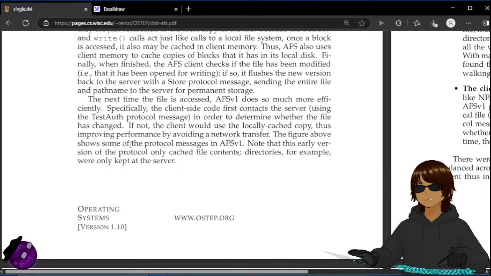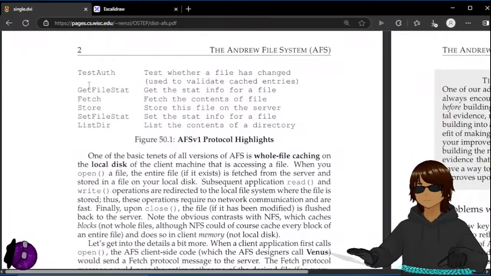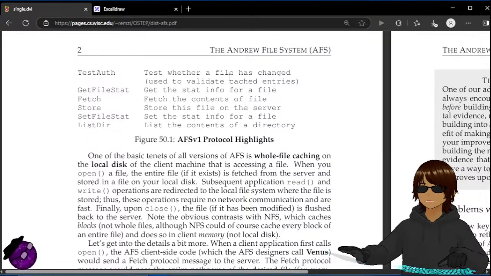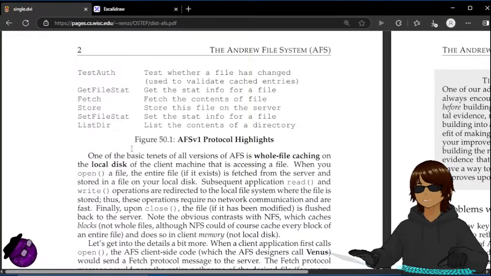The figure above shows some of the protocol messages in AFS version 1. Note that this early version of the protocol only cached file contents. Directories, for example, were only kept at the server. Test auth, test whether a file has changed. Test auth sounds like whether a user has access to the file or not. Get file stat, fetch, store, set file stat, and list directories.